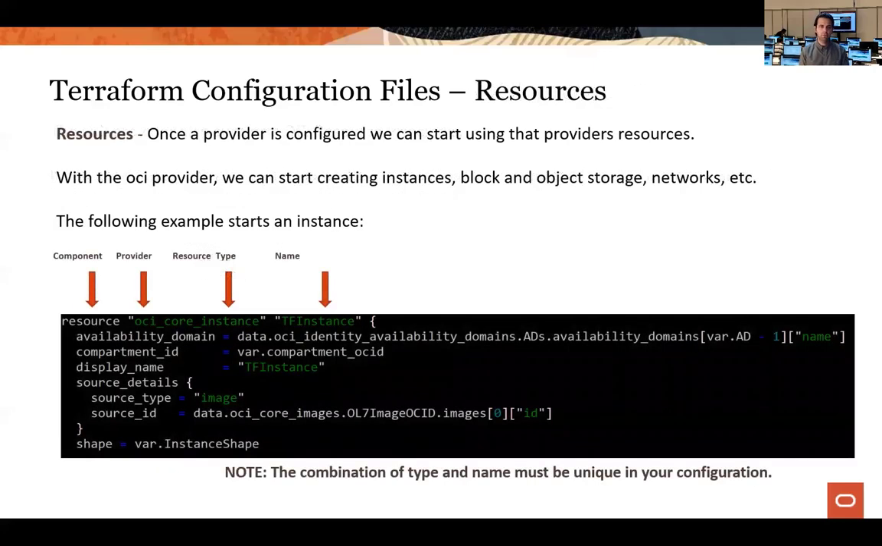Now, getting started, we'll take a look at resource definition within our Terraform configuration. It's going to be pretty straightforward. We start with the component. So in this case, we want to create a resource. It could also be an output, it could be a variable, it could be a couple different options. Once we specify what we're going to be creating, we'll specify the provider.